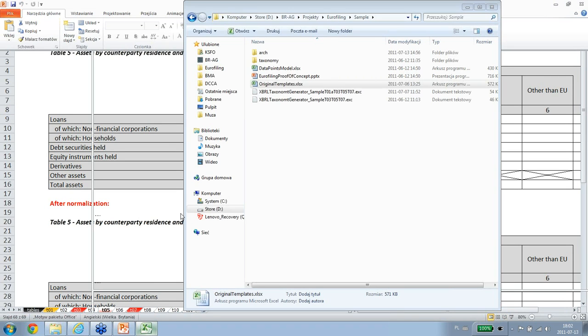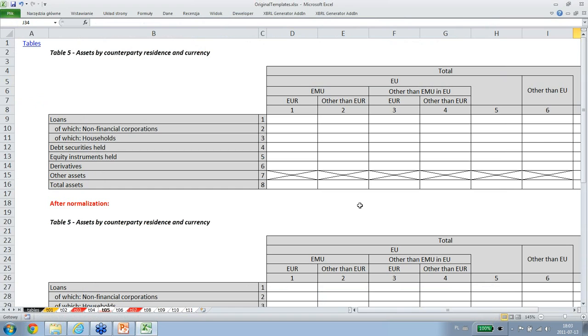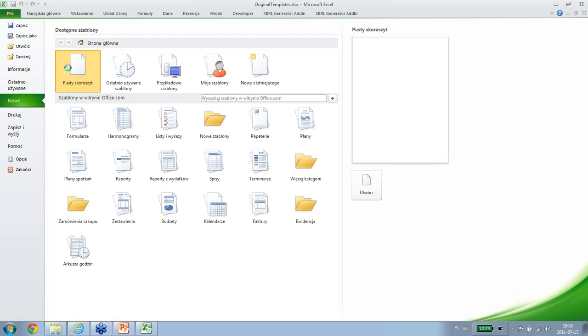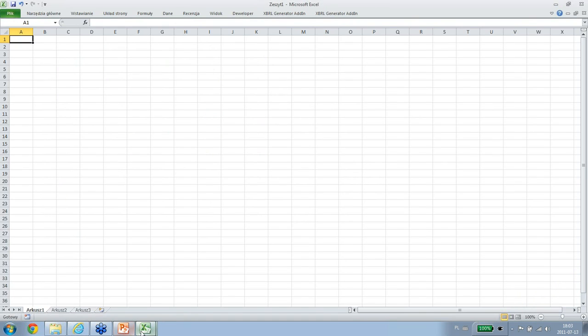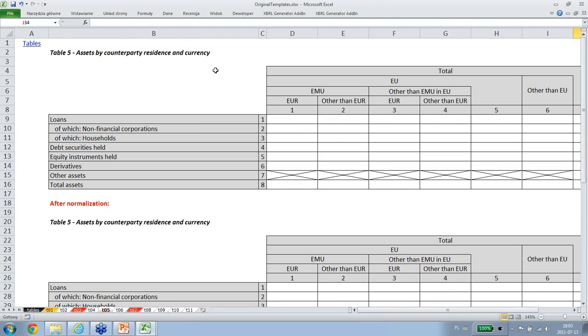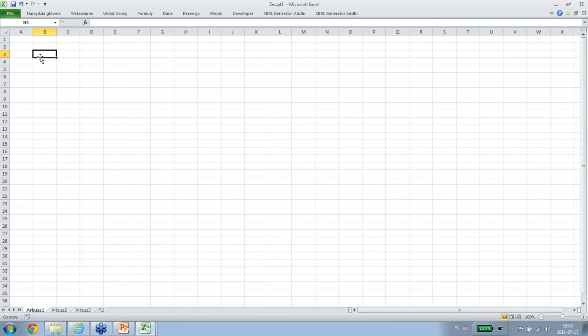So if you try to actually approach the data points modeling right now, and you start with this table, you'll probably create a new worksheet for the data model. And in this new workbook, you will start by identifying what is the primary item here, what is the base item. In this case, it is assets. So we probably put assets in this tab for the base items.